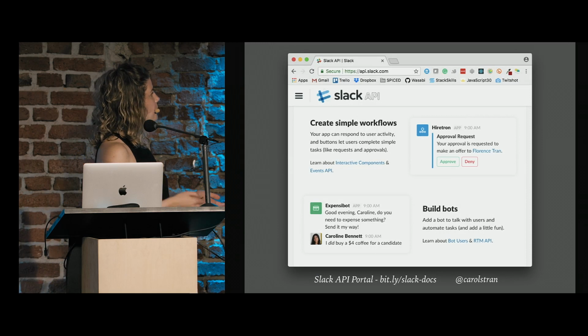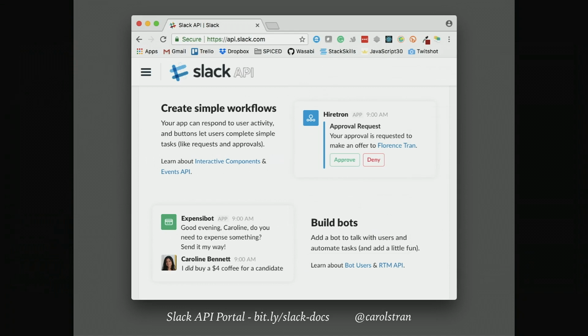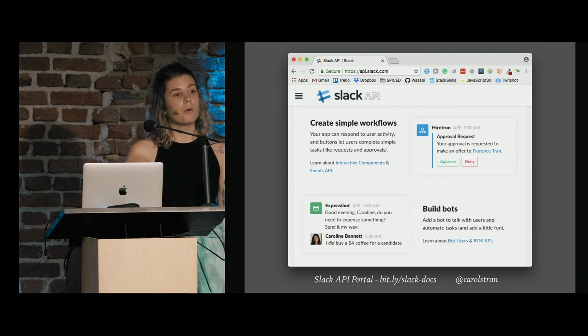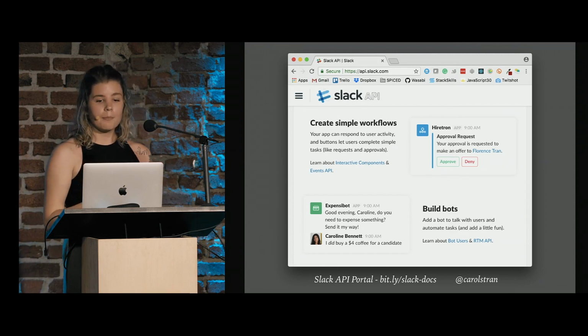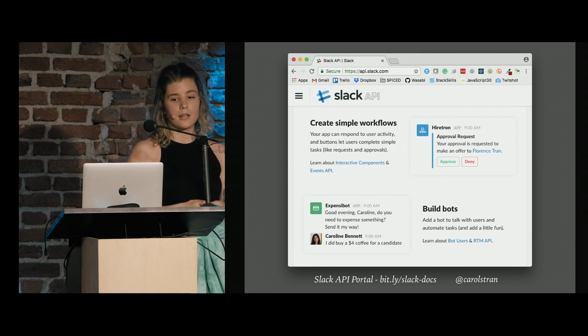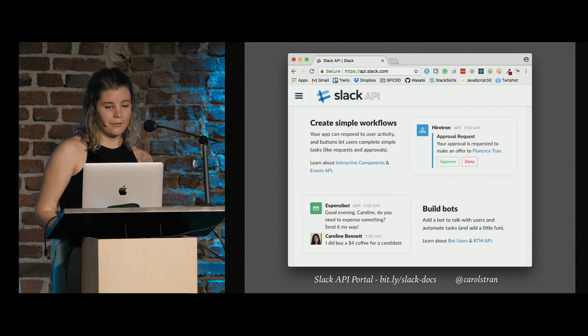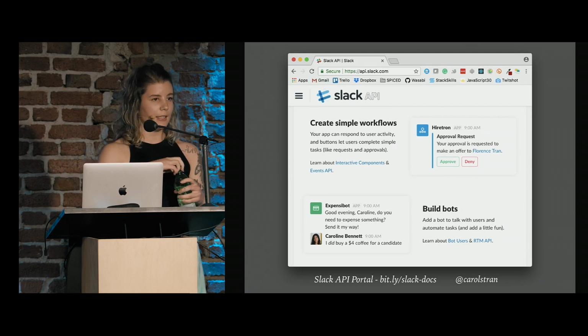So this is a screenshot from the same documentation, just a different page. But notice how they're not only giving us use cases, create simple workflows, build bots, but they're also outlining what we can actually accomplish. We can create a simple workflow by integrating interactive components, or we can build a bot to talk with our users or maybe automate tasks. Plus, it points you to those applicable reference documentations that we saw on the previous slide. And now that we understand what use case-driven documentation is, let's create a high-level outline of this idea.